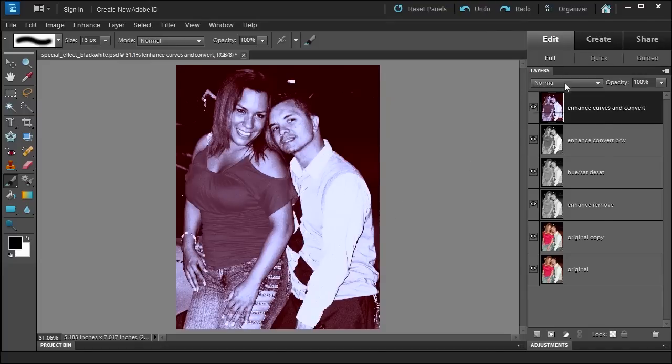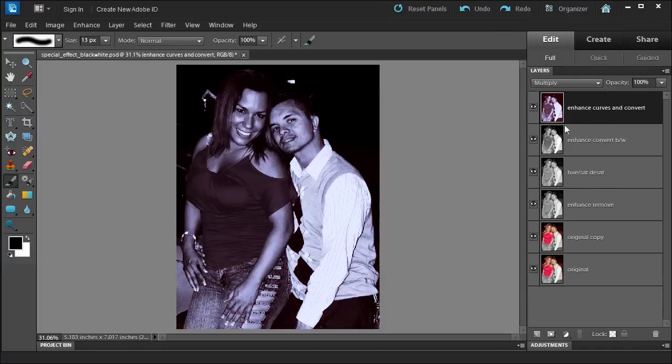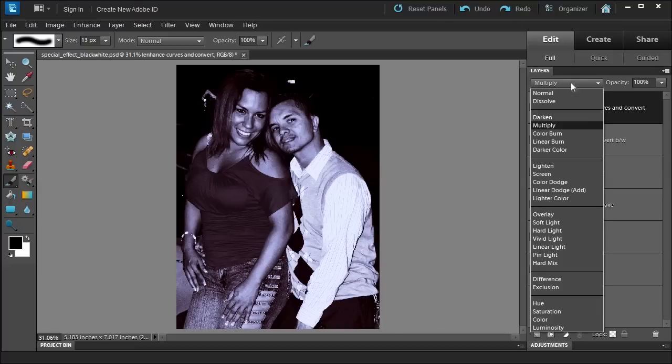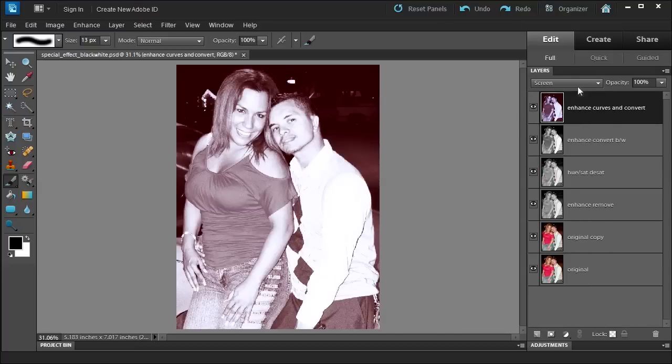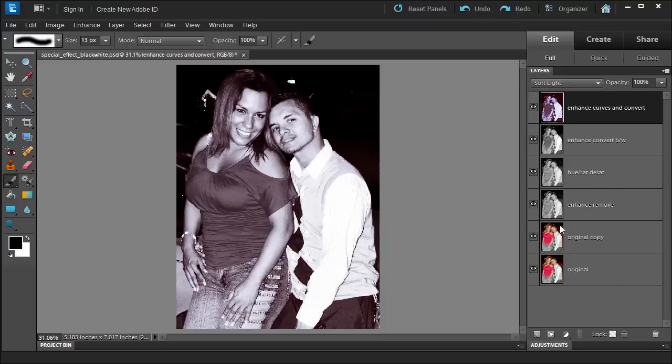And then if you wanted to, you can go a step further, maybe change the blend mode to Multiply, or another popular one, Screen, or another popular one, Soft Light, which is nice. In the next lesson, we're going to talk about the Filter Gallery.